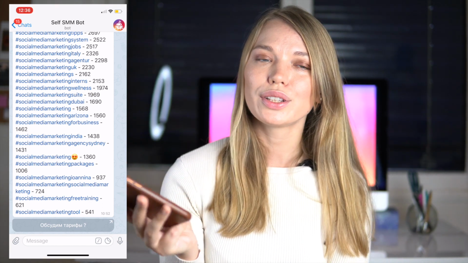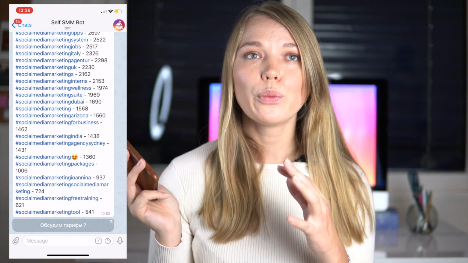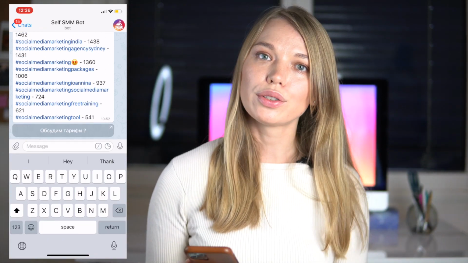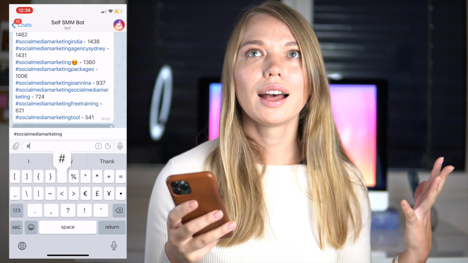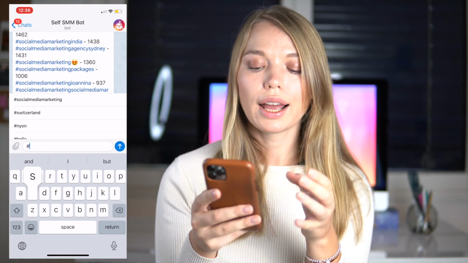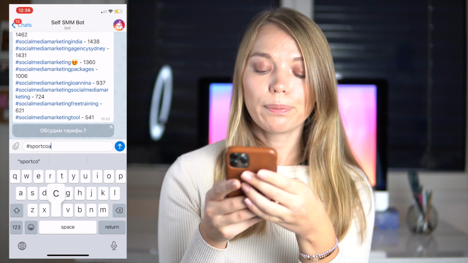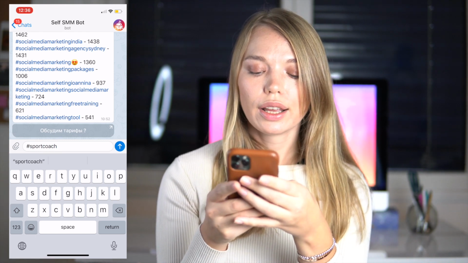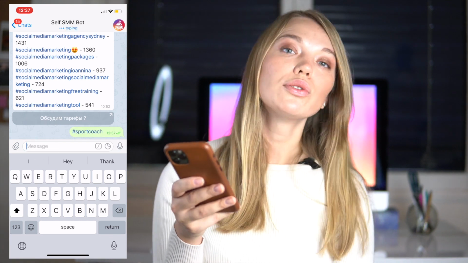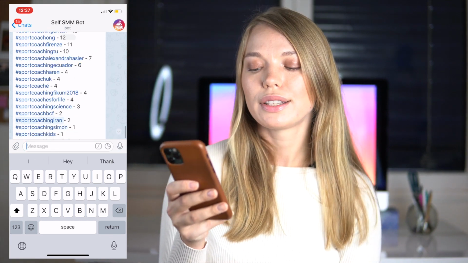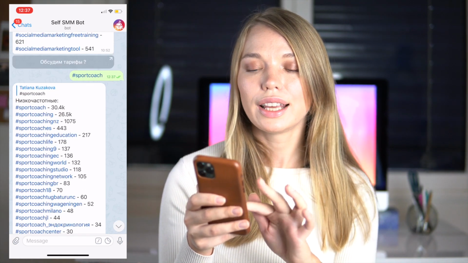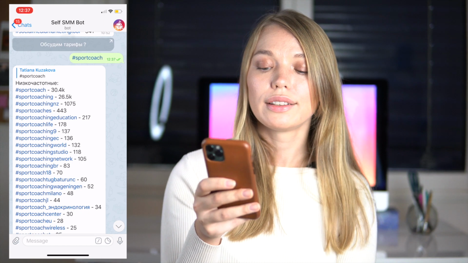So the first thing you'll need to do is find one very important hashtag that is related to an image that you want to post, right? Let's say it's a sport coach. So what we need to do is write a hashtag before and write sport coach. Once you have done that, you just need to send this message to the bot. And the bot will generate hashtags that are related to the hashtag you just sent.